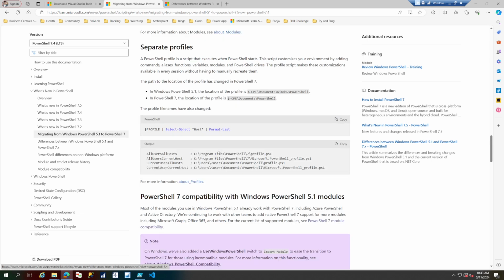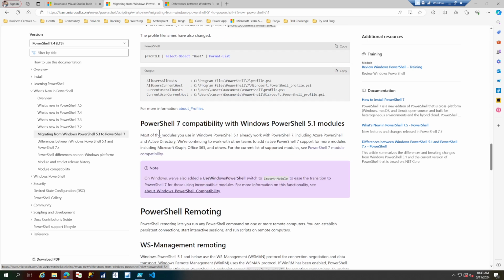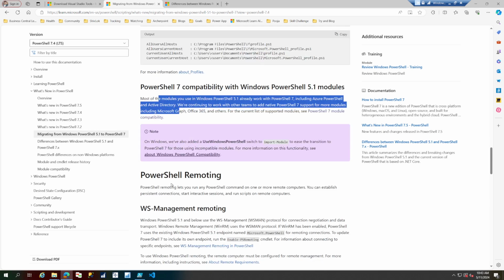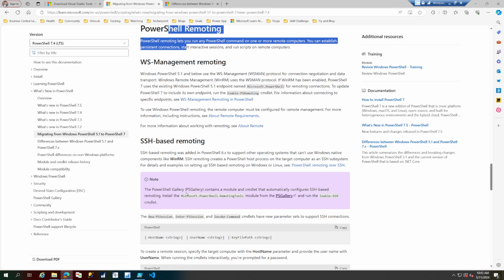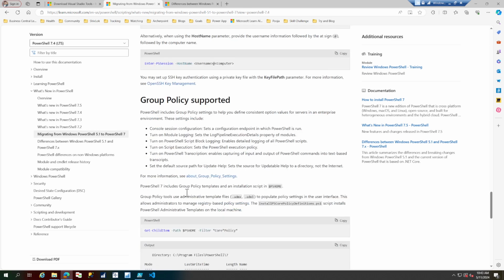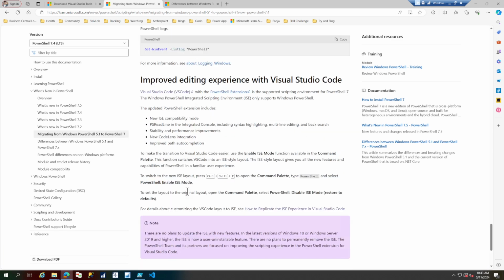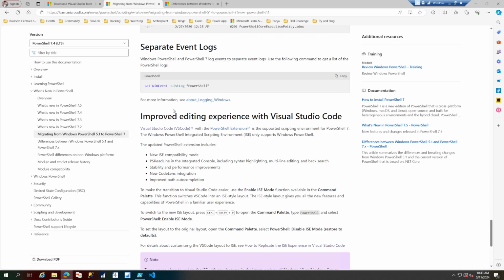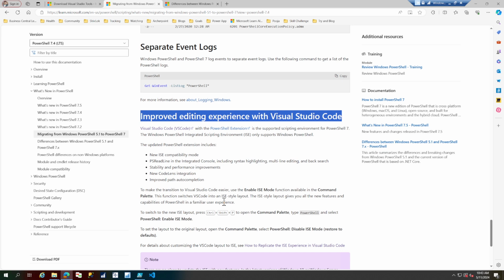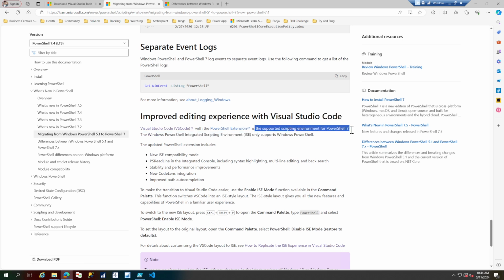Okay, but there's something else. Let's come down here. Okay, so it'll work everything as it is. VS Code, SSH, and group policy support. Okay, let's come down here. There's this improved editing experience with Visual Studio Code, our favorite code editor tool, which is Visual Studio Code with the PowerShell extension. So we'll have to install the PowerShell extension.